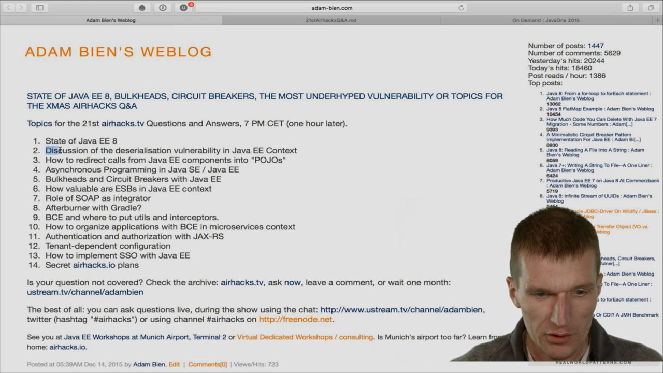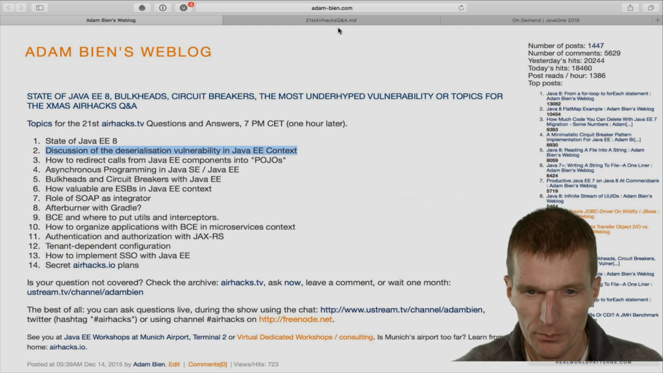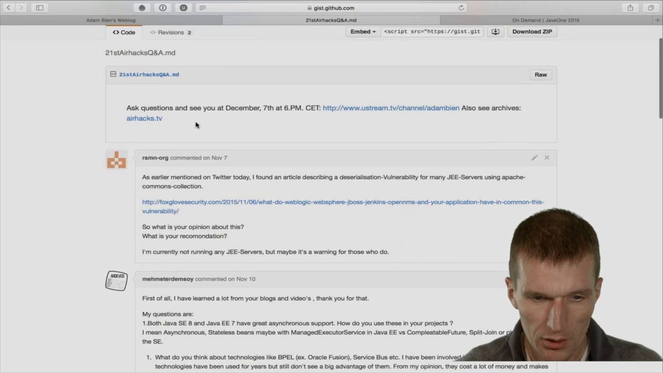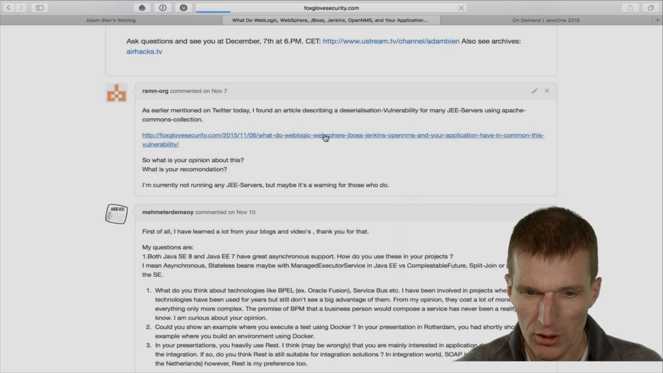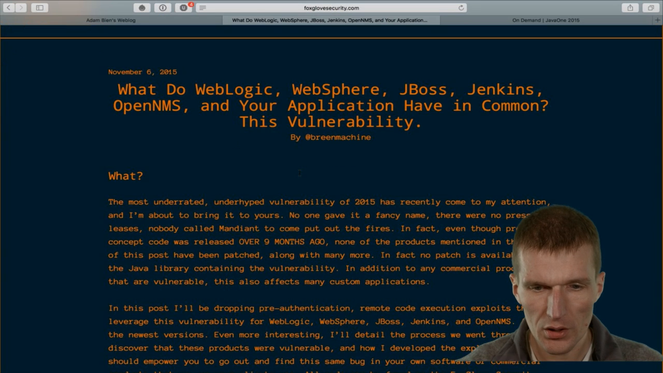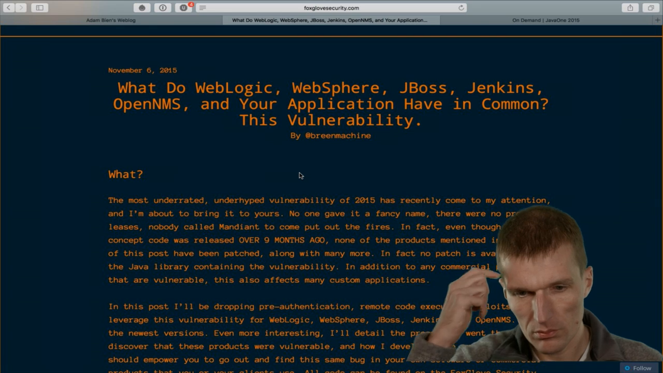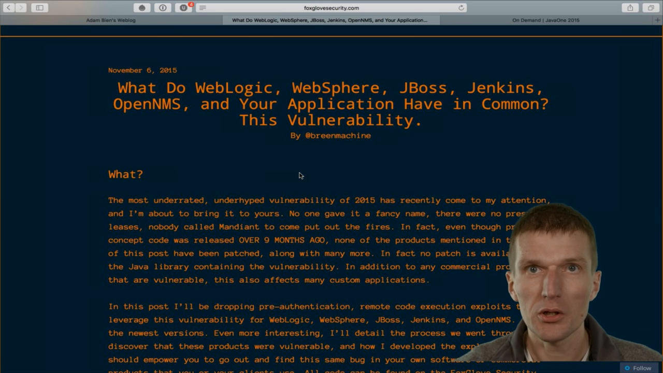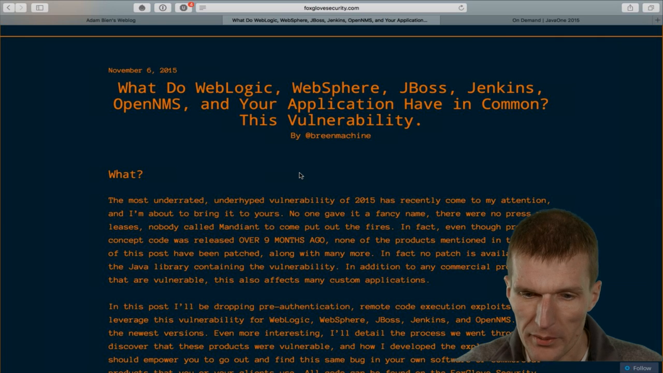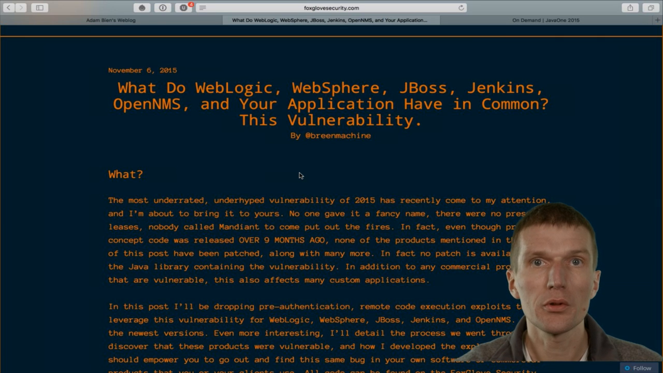Discussion of this deserialization vulnerability in the Java context. This comes from one of the readers, and this is the explanation of the vulnerability: WebLogic, WebSphere, JBoss, Jenkins, and so forth. So I tried to understand this, and I think I got it from the technical point of view. And my impression is this has nothing to do with Java EE.